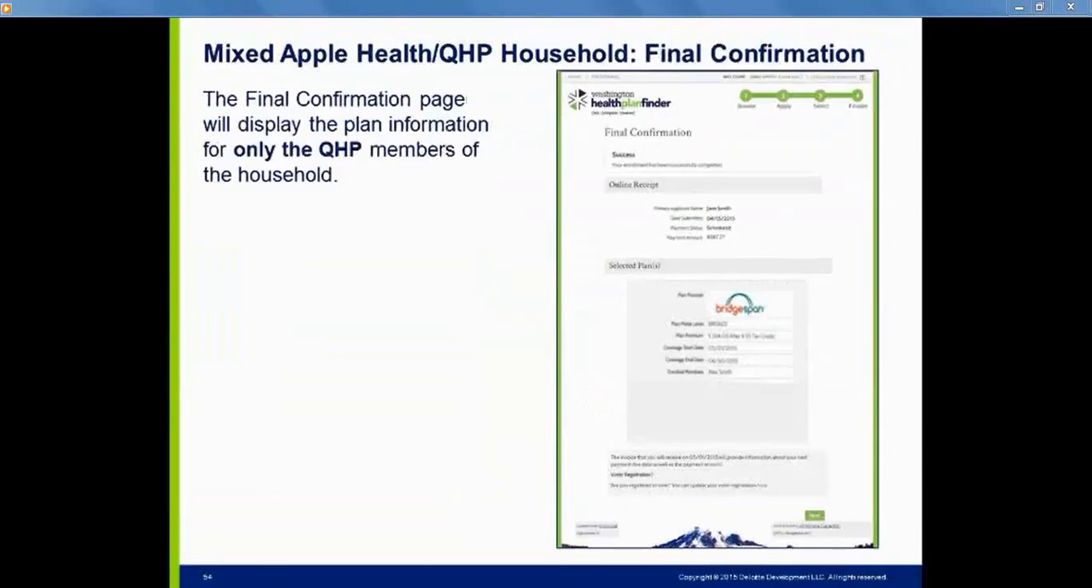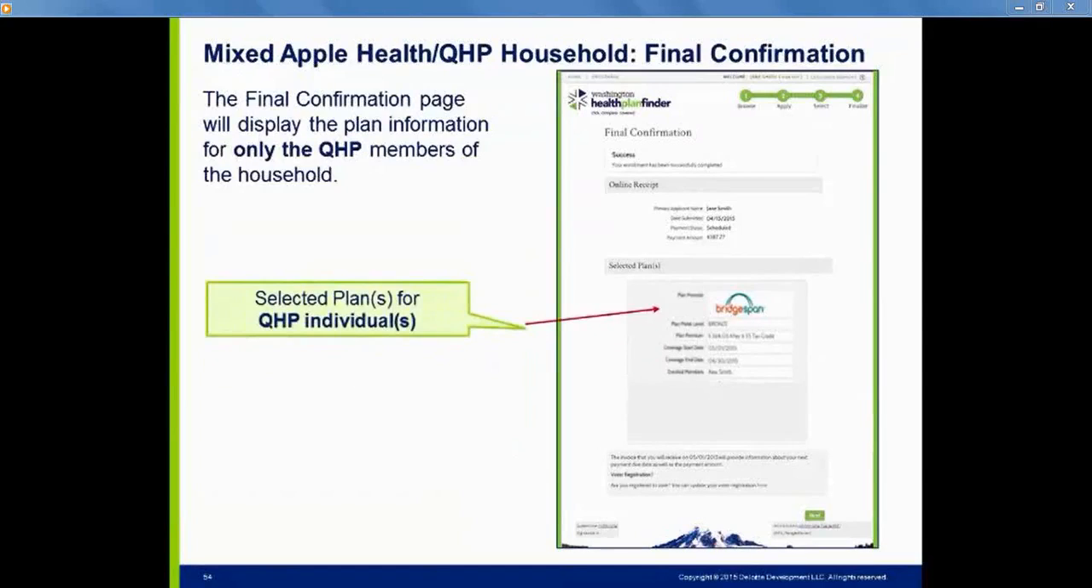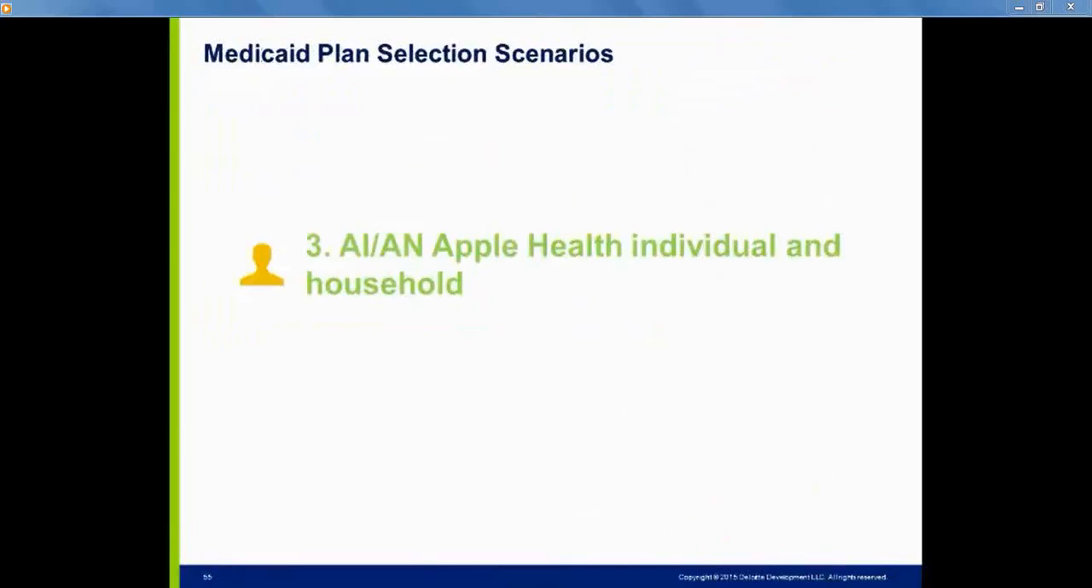Only in a mixed Apple Health household will the primary applicant view the final confirmation page after selecting their QHP coverage. The final confirmation page will display the selected plans for only the QHP individuals in the household.